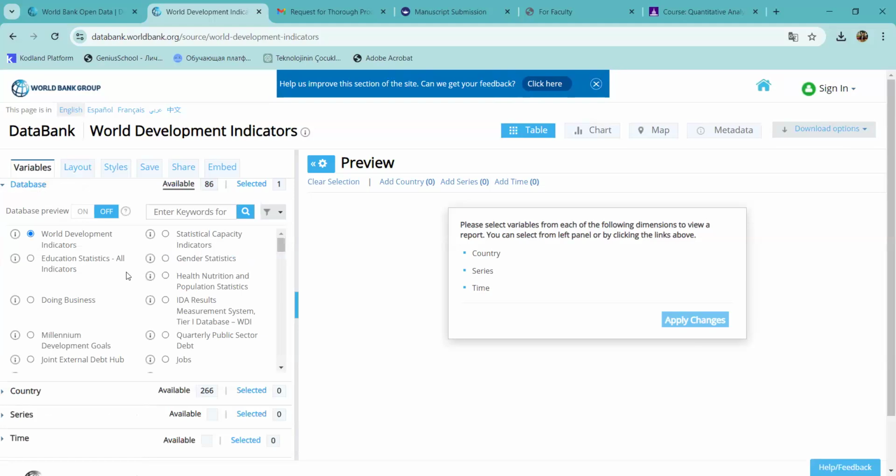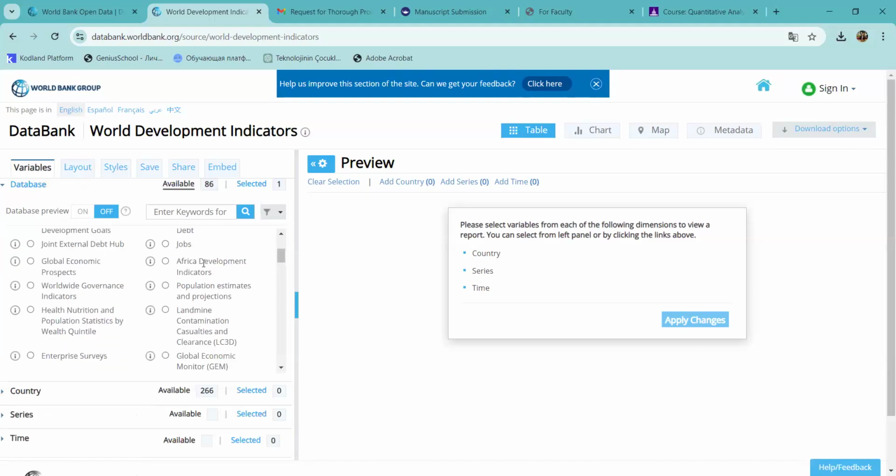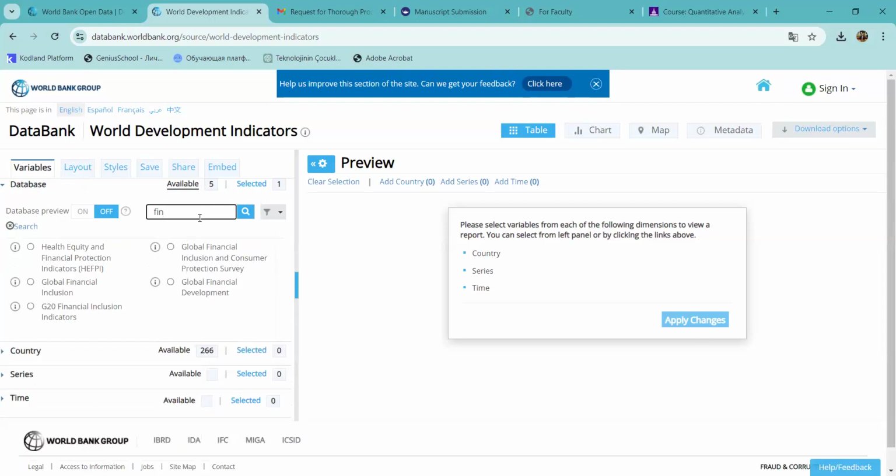Now we go with the database. Let's say I want to go with finance. I just put FIN as an abbreviation for finance. So I have Global Financial Development, Global Financial Inclusion, and Consumer Protection. I need to go with the last one.